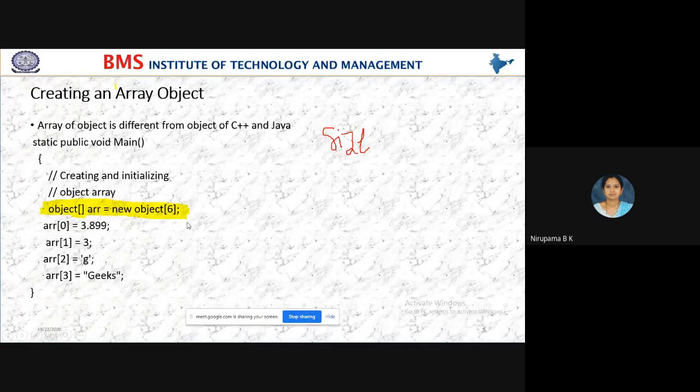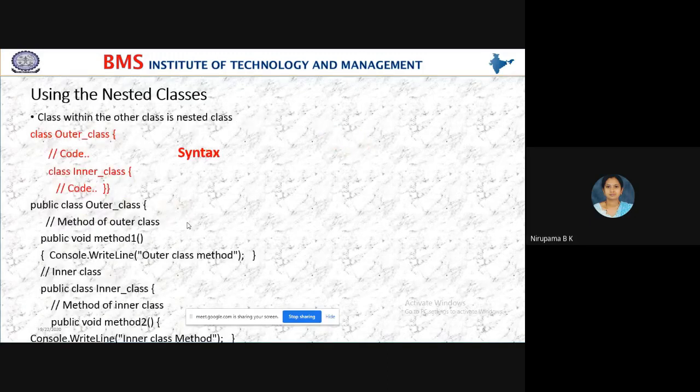The execution of the program I'll show. Students, did you understand how to create an object for an array? How to create an object for an array? Okay. Next we have nested class.